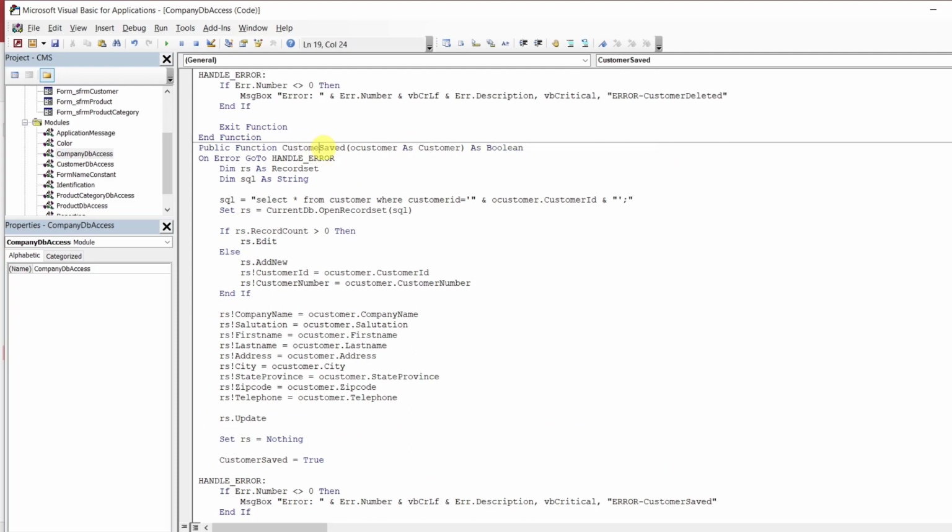Now we'll say company save. Again, we're going to just pass in an object here.